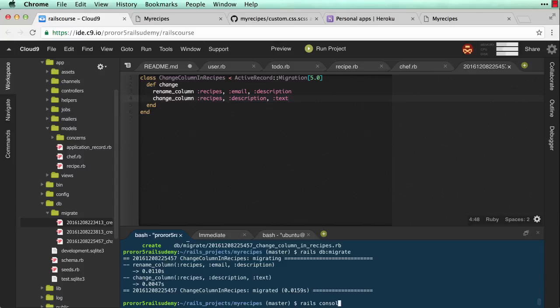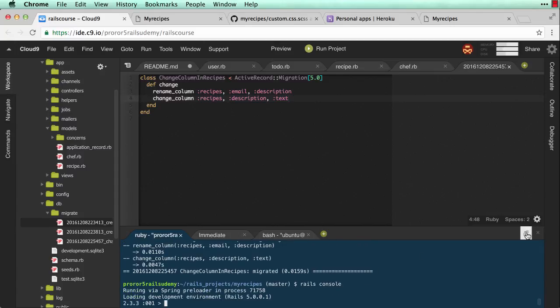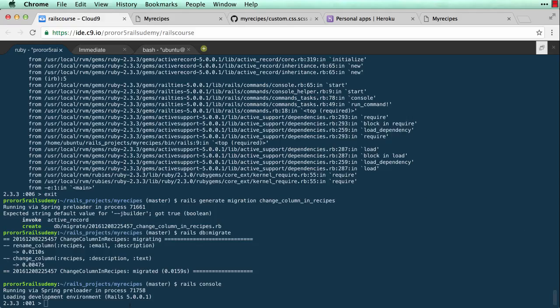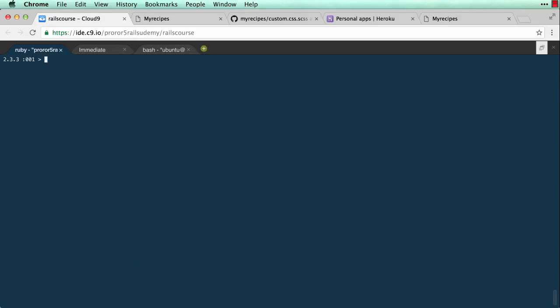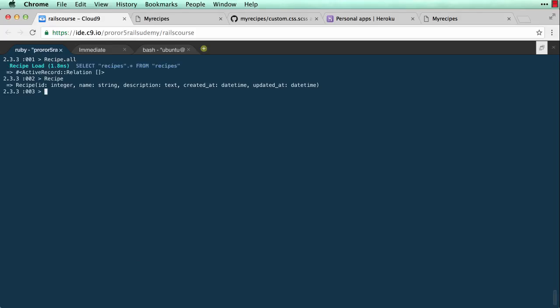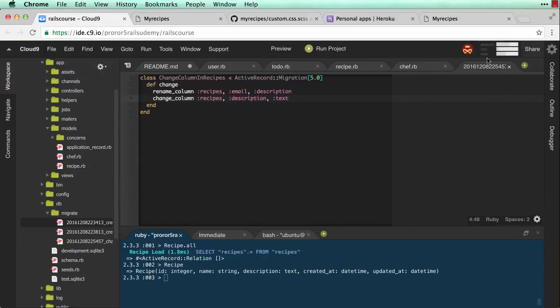Let's hop on Rails console. Control L. Okay, now let's go with Recipe.all. Okay, and then Recipe. All right, name is string, description of type text. Perfect. All right, so see what we did there? We were able to make two corrections by using a new migration file.